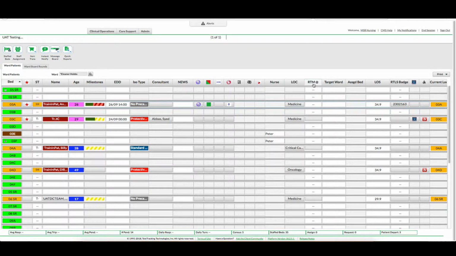This column here is your ready to move column. This is something that will be activated when the patient is ready to move after a bed request has been made. This means that the patient is completely ready, all checks have been completed, a porter would in theory be able to take them and wheel them out the door. This also signifies to Control Centre that the patient now needs a bed assigned.